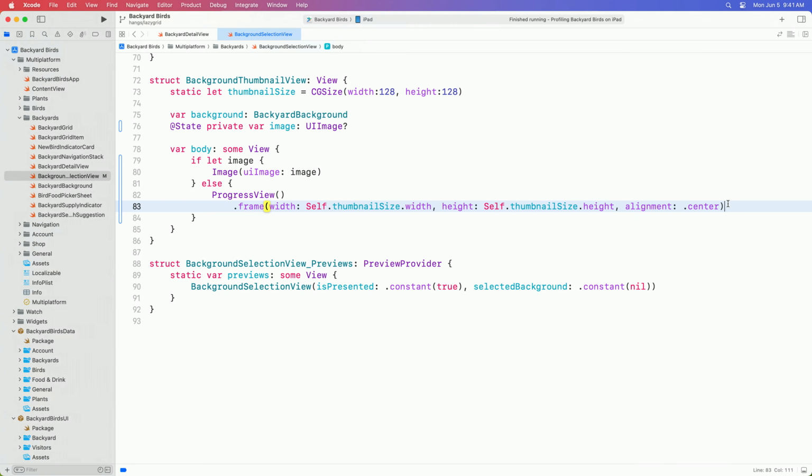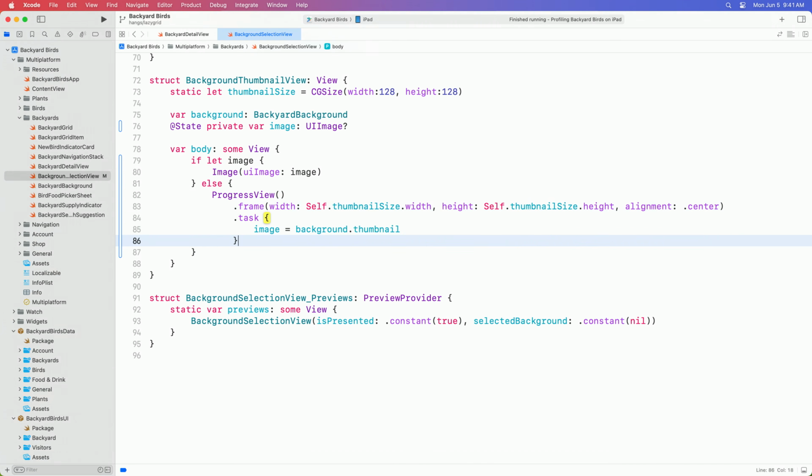Now, all that's left is loading the actual thumbnail. You want to start loading it once our view appears. That's what the task modifier is for. On appear, SwiftUI will start a task for us that will call the thumbnail getter and assign the result to our image, which will update our view.